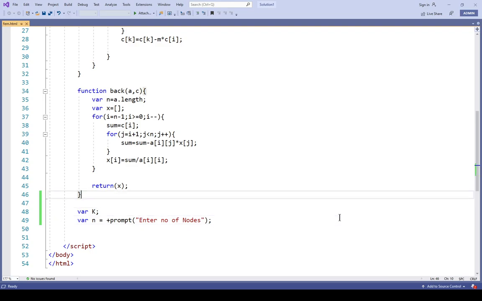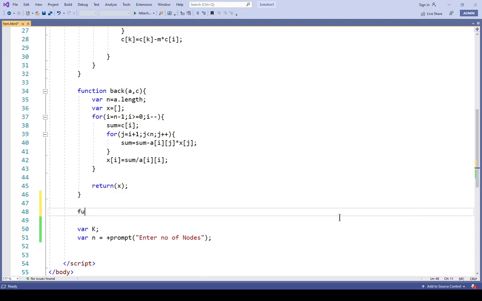So I go above and create a function, and the function name is init stiffness. This function accepts an argument. Just hold on a minute.